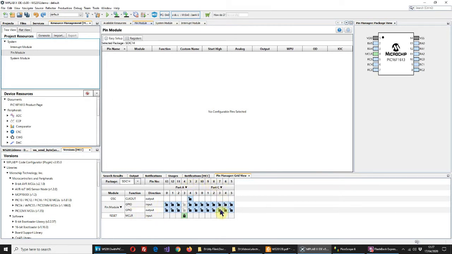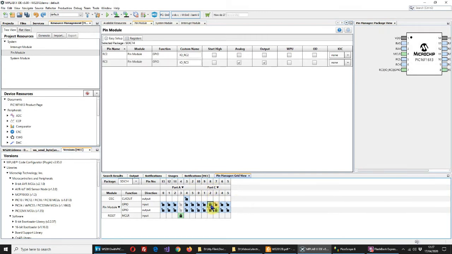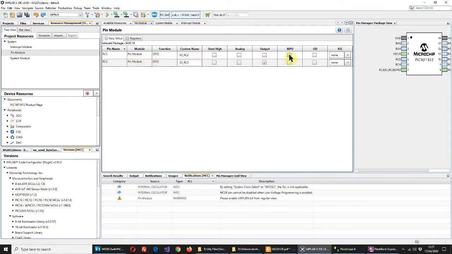So we simply select that as an output, and pin 8 is going to be our input pin if we need that button. General purpose input. So we need to deselect analog. I don't know why it selects analog automatically there for the output. Doesn't make any sense. And for the input pin, we just want to select weak pull-up, so that we don't need to put a resistor on there for the switch to pull it up.